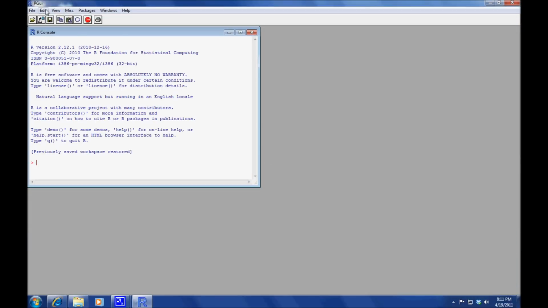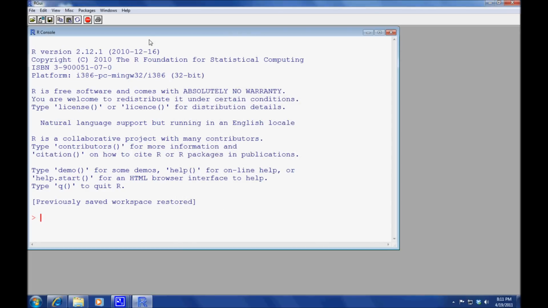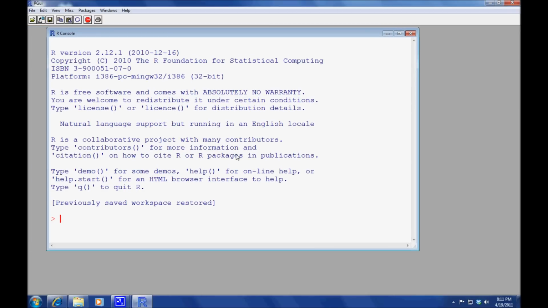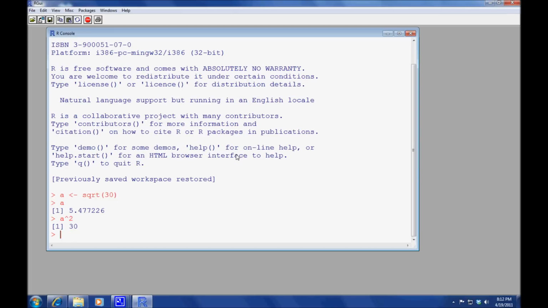So go ahead and start that. I will change the GUI preferences to make the font a little bigger to make this easier to see in the demo. Okay. In R, we can run commands directly from the command line. For example, if I want to assign the variable A to the square root of 30, I can then see what's in A. I can take A squared, and you can do even much more complicated things, obviously, directly from the command line.